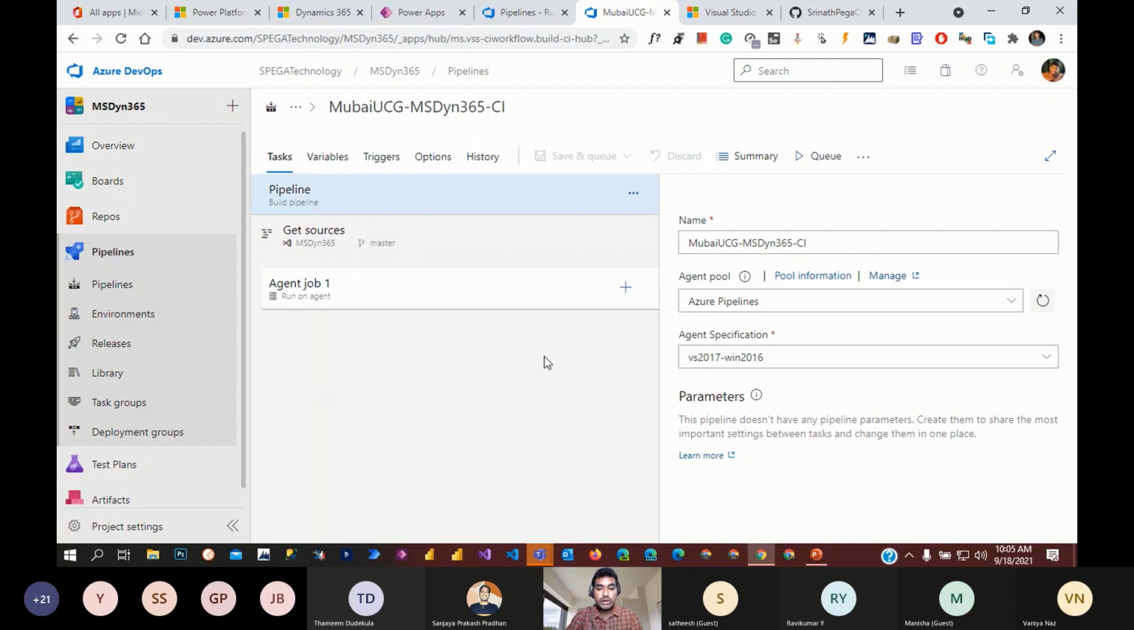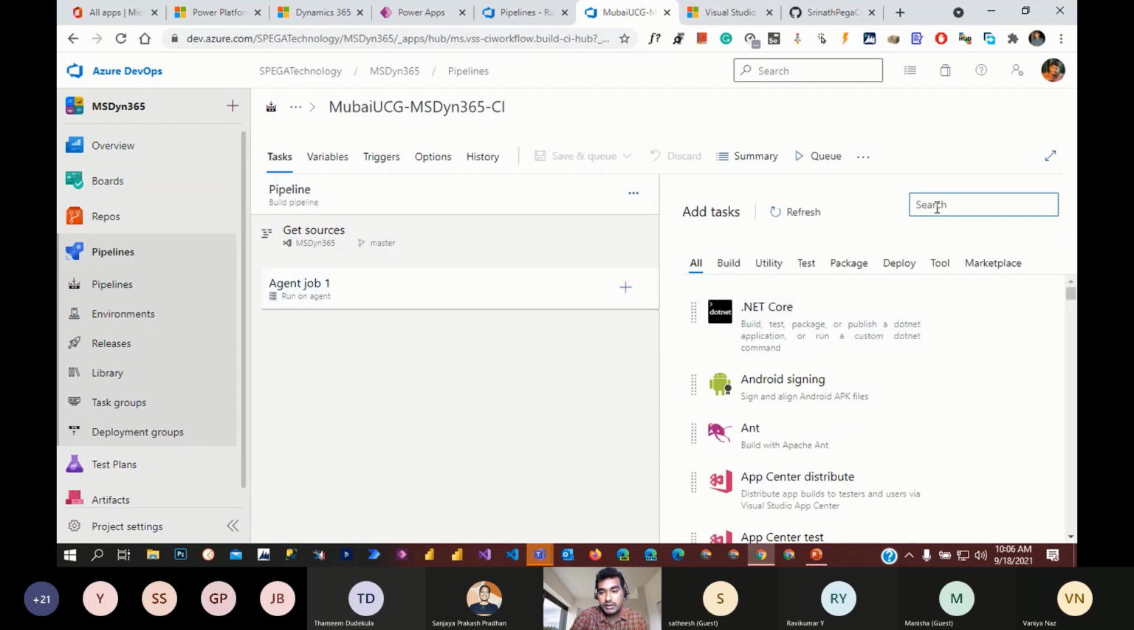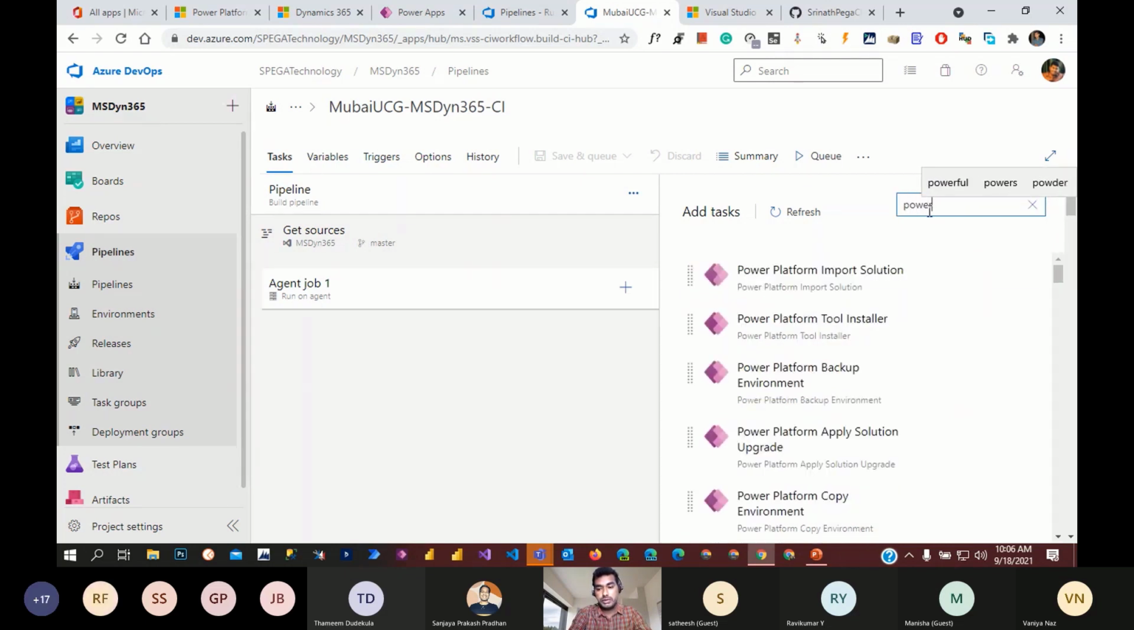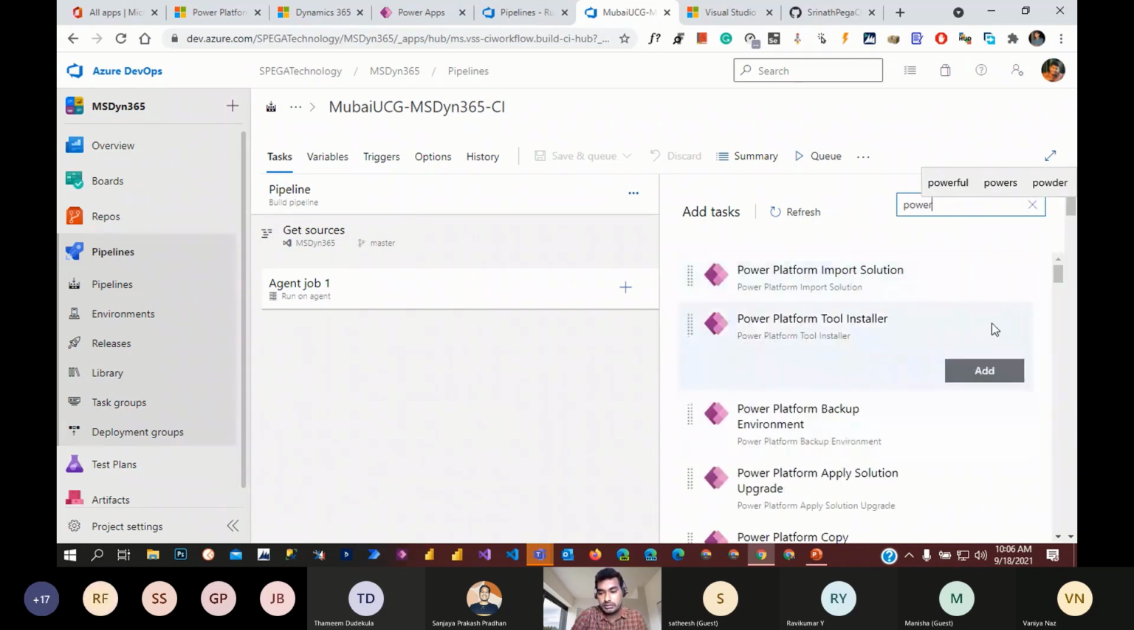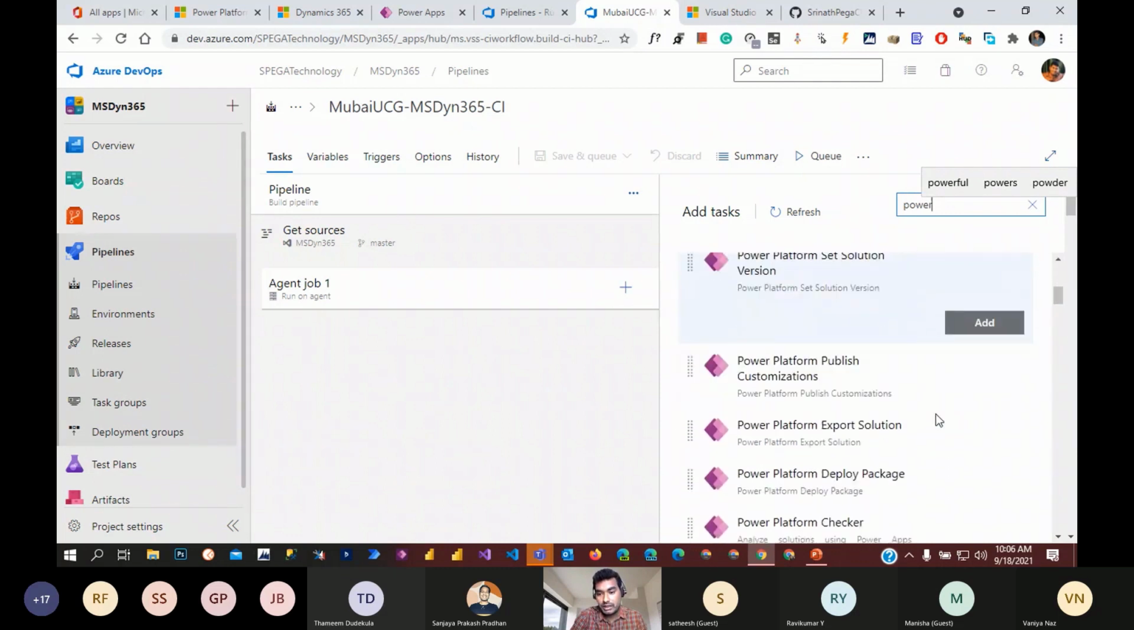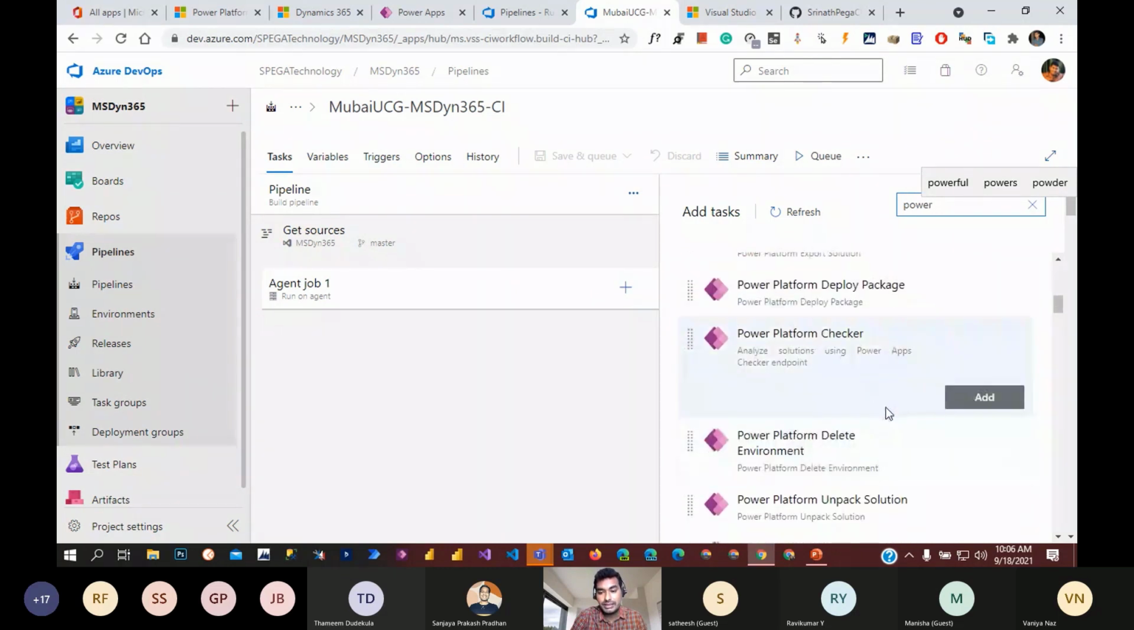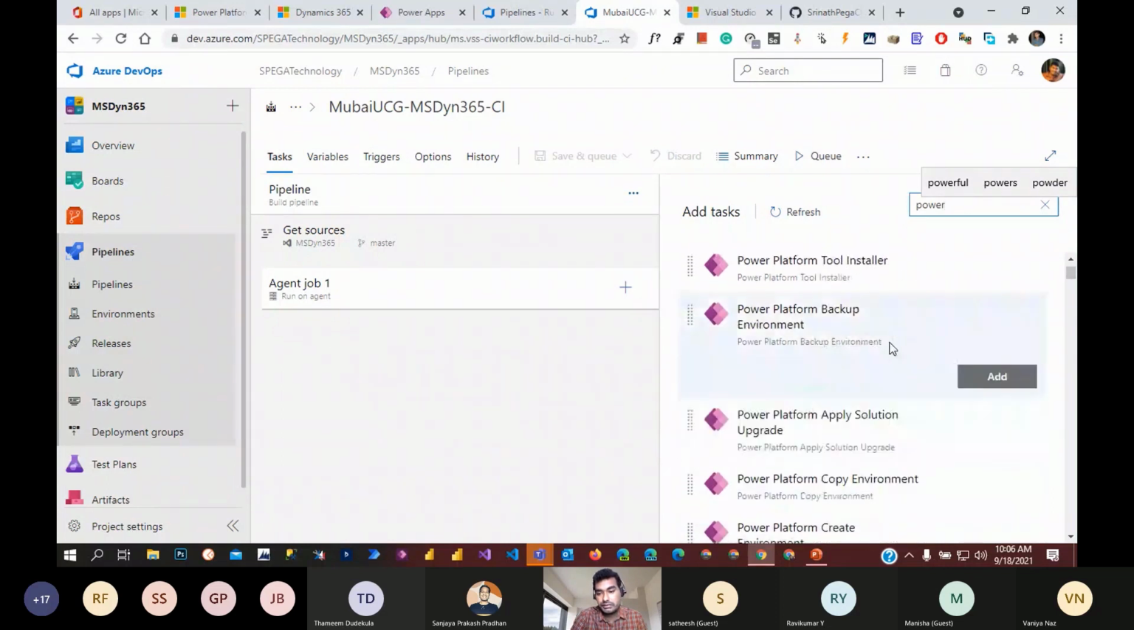Yep. Now we need to add tasks to our pipeline. First, search for Power Platform. Yep. These are the tasks you will see when we install the extension into our DevOps.